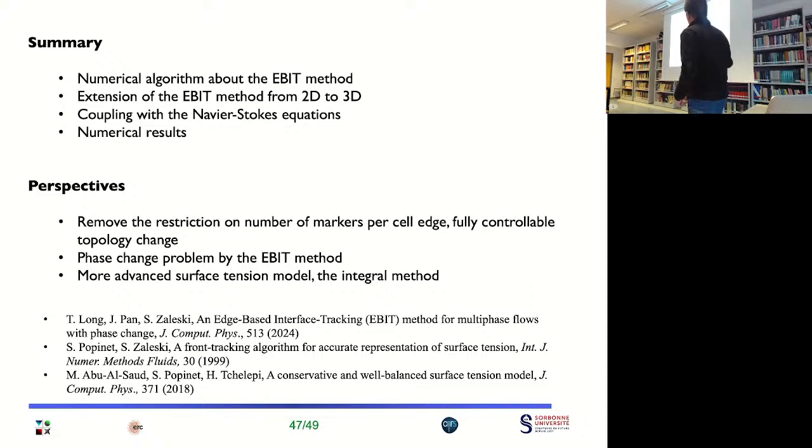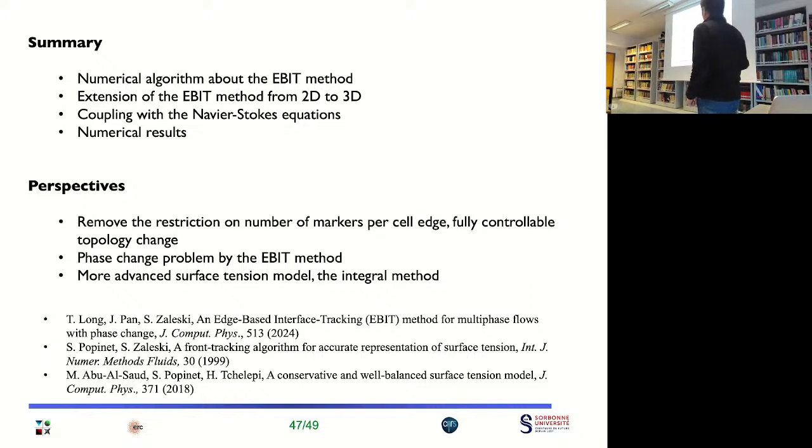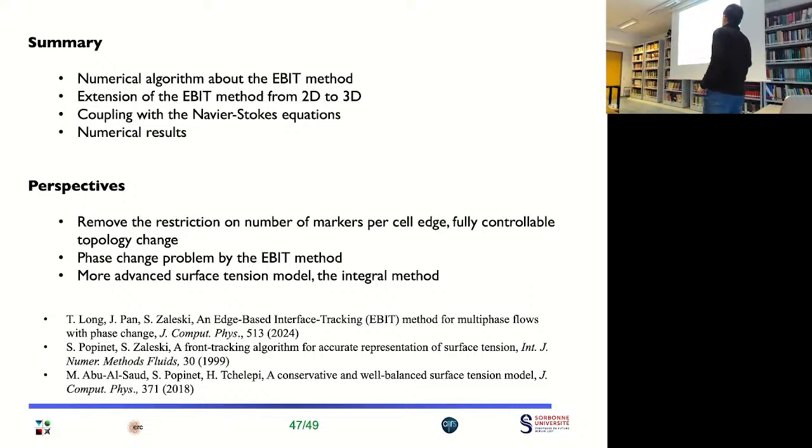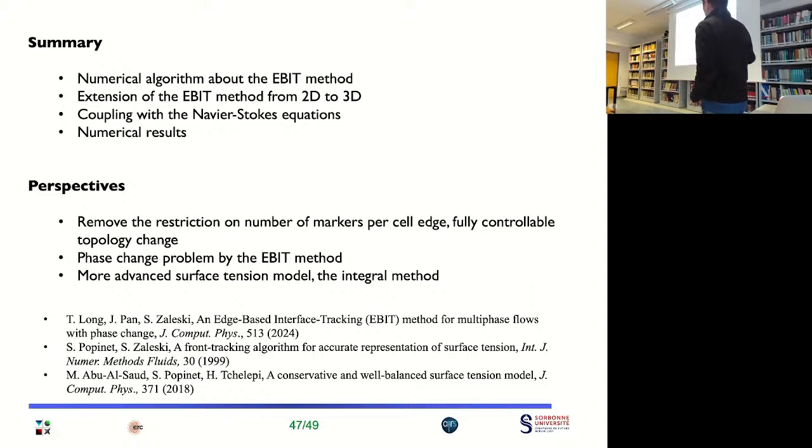On the other hand, Tian has used the EBIT method for phase change problems, and due to the good scalability of the EBIT method, we are also aiming to use this method for some 3D large-scale phase change simulations. We are also working on some more advanced surface tension models, such as the integral methods in Popinet and Ouverture's paper, and trying to couple it with the EBIT method to reduce the spurious currents in the simulation.